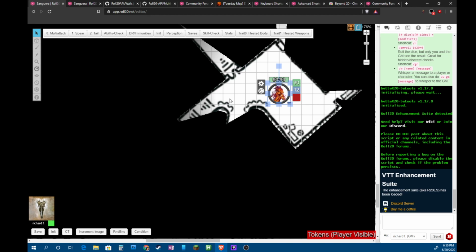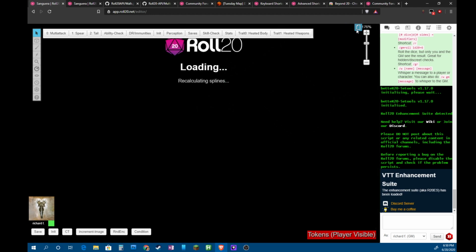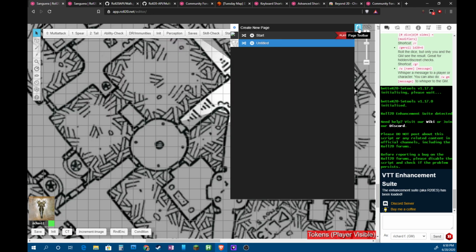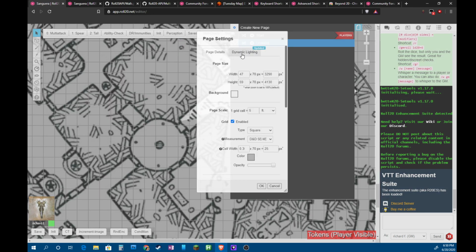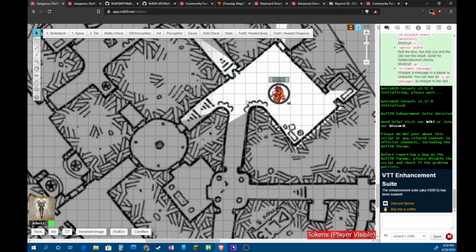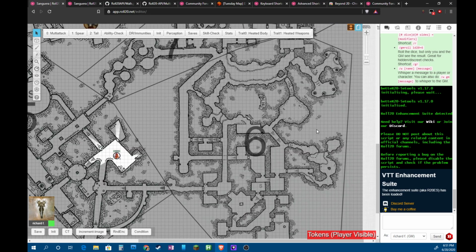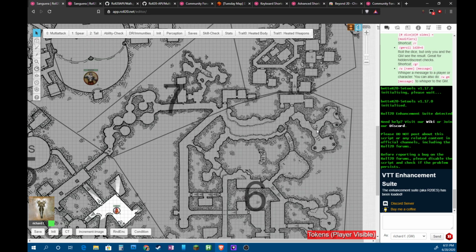And I started using updated dynamic lighting, and I can't get back to regular dynamic lighting. I will go into the settings. What the heck did I do? I'll go into the page settings. I will go down here and enable fog of war, enable dynamic lighting. Click enter or OK, and it will freeze my system. I have not tried turning off dynamic lighting and turning it back on, turning off updated, and then saving it, and then turning on the new one. I will try that later.